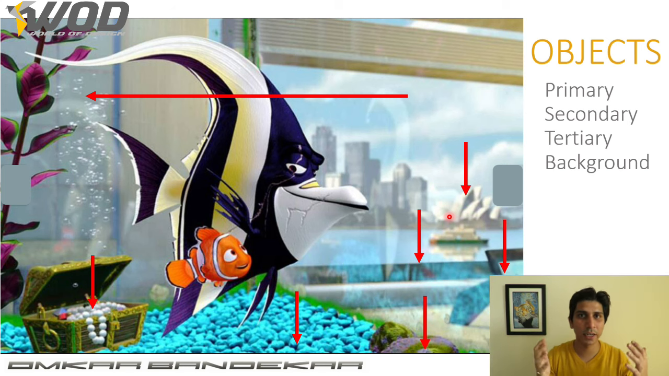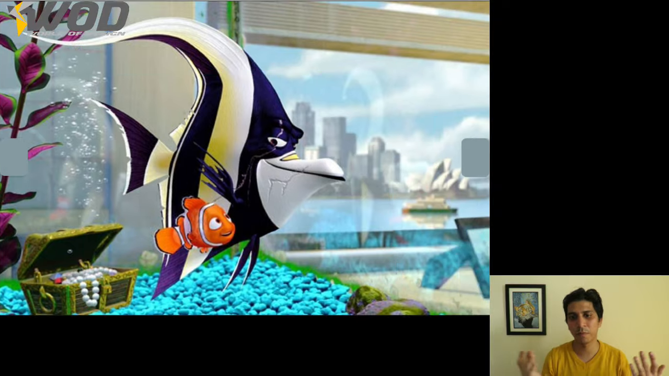They are playing a role in creating that environment, but they are a little bit far away from the main object. And finally, there is one background. What we can call background is made up of all the tertiary objects. For example, if you see that opera house, then there is a sea or river, and one ship. So all these things together make the background.